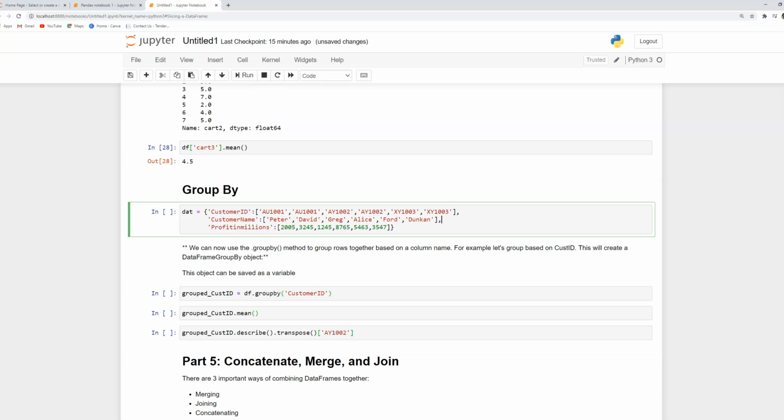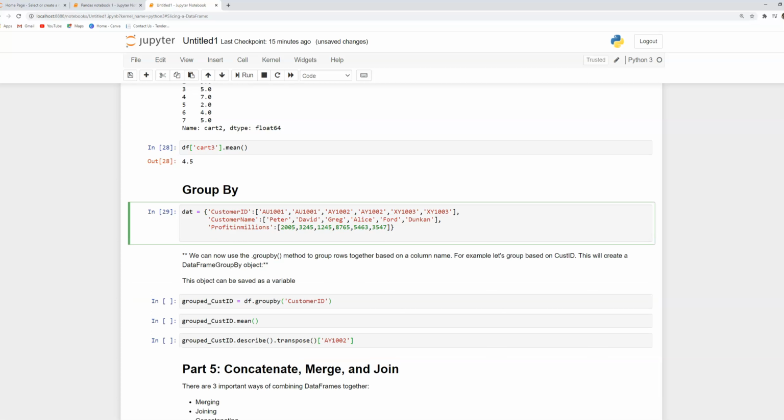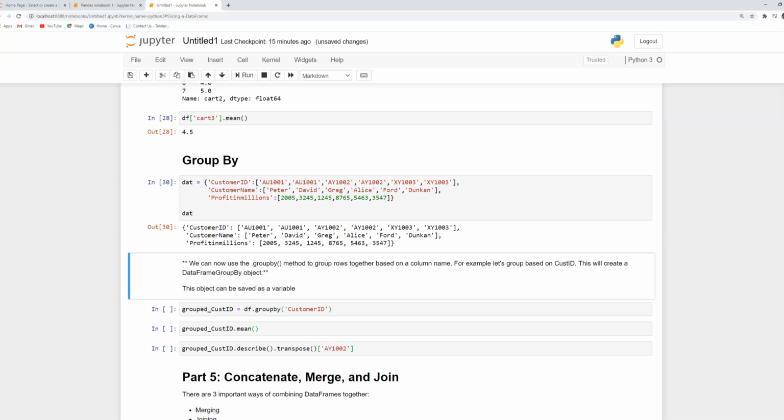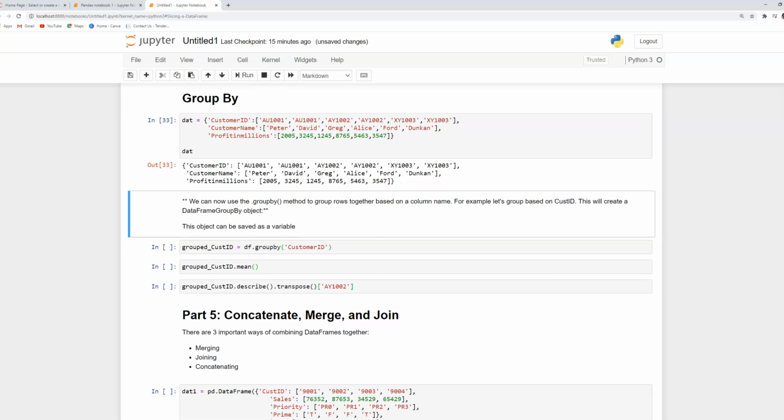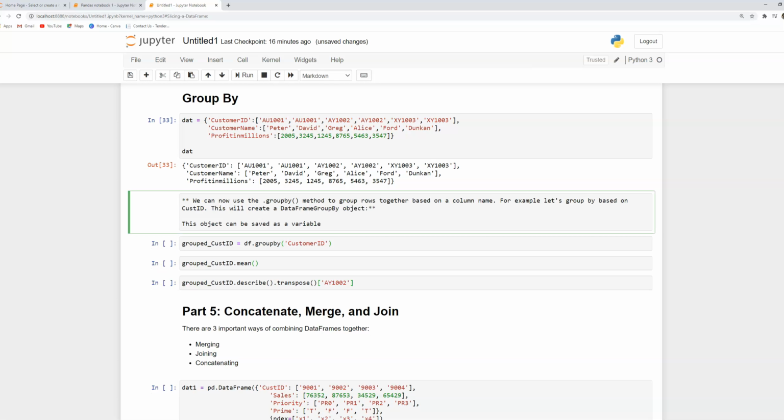The next concept is group by. So let's define a data set called dat, and then we'll use the group by function. If you want to see what is there in this data set, you have to run it like this. Now we can use the group by method to group rows together based on the column name. For example, let's group by based on the customer ID. This will create a data frame group by object. This object can be saved as a variable.